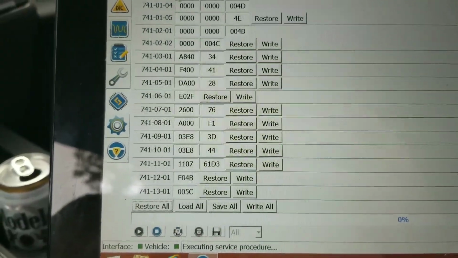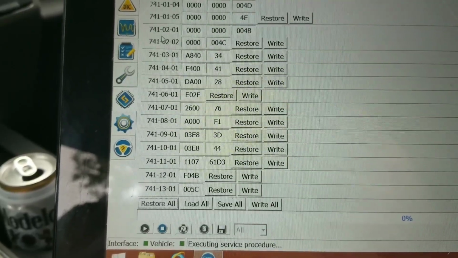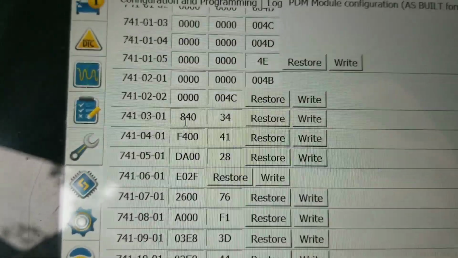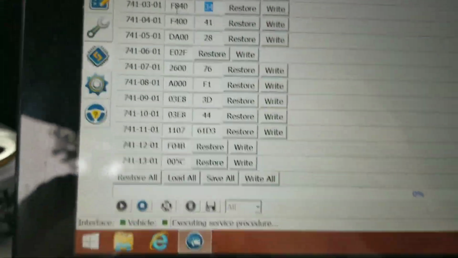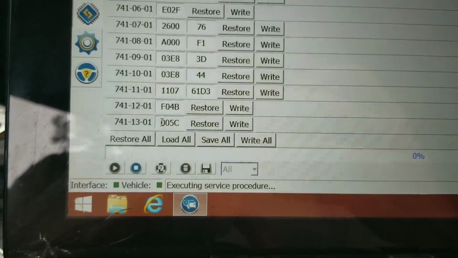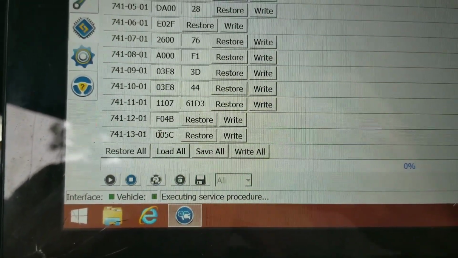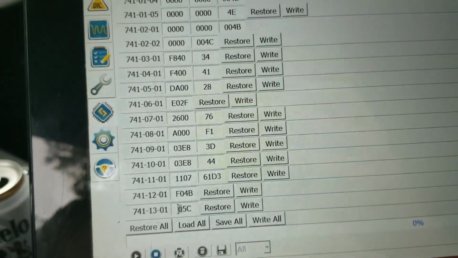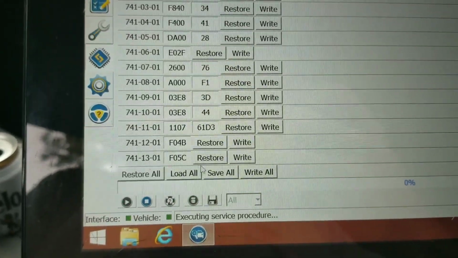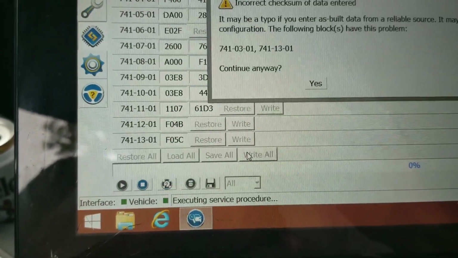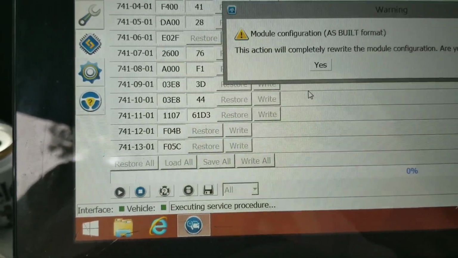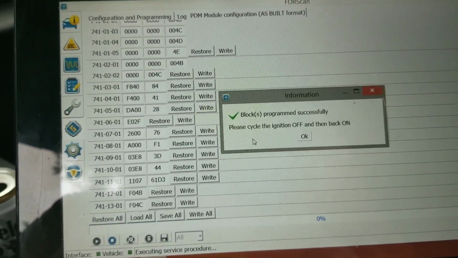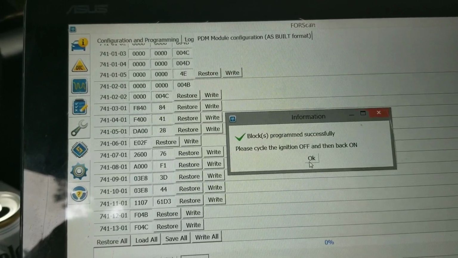Okay, so now on the PDM it's 741. So 741, 0301, right there. Change that first letter to an F. And 741-1301. I'm going to change that first letter right there to an F also. Okay. Then do write all. Are you sure? Yes. Everything's been programmed successfully.